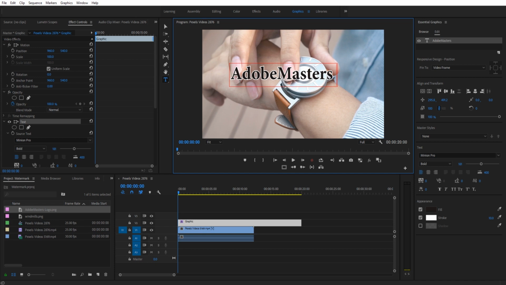We can type Adobe Masters, and for the copyright symbol, you could go find it online and copy and paste it, but what I usually do is hold the Alt key and type 0169 on the numpad, and it'll bring up the alt code and drop the copyright symbol in there. But if you don't know how to do that, just look it up online. You can copy and paste it in.